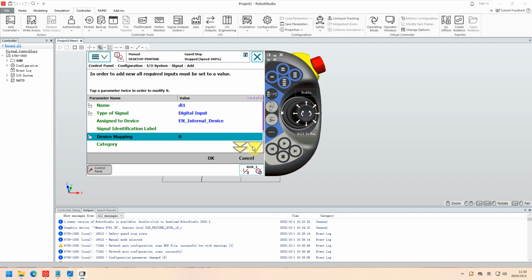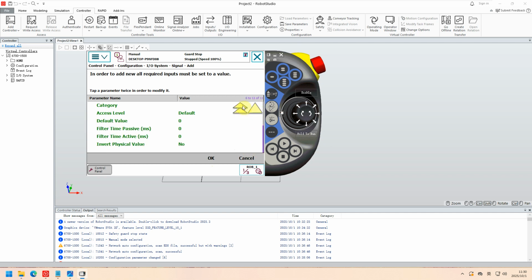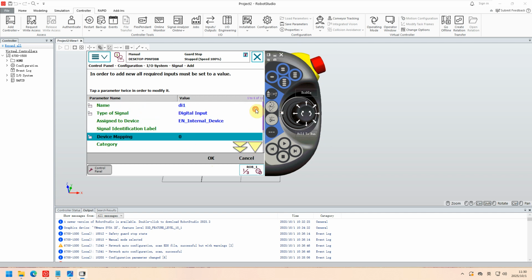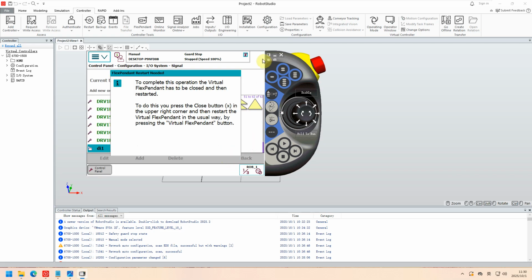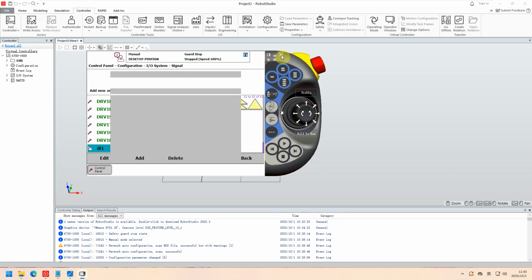Okay, access level. Then you define all the signals. Define all the signals and restart it.